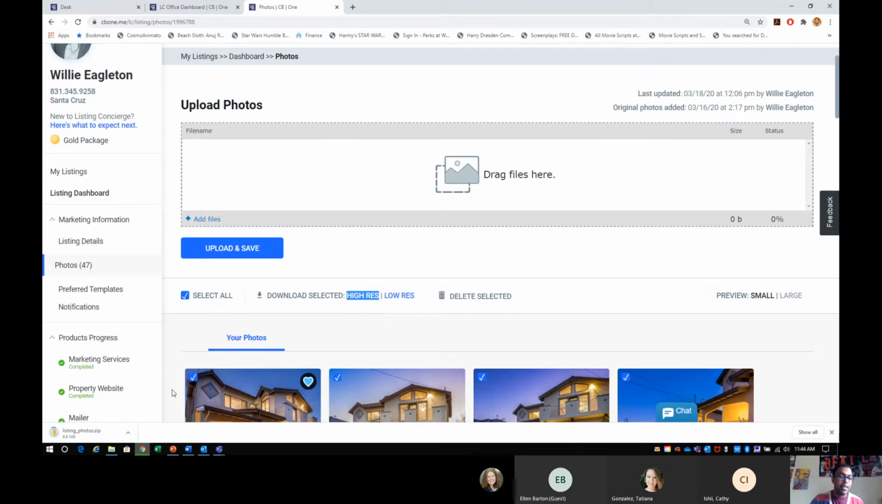As you can see, my download has now started. This will probably be the longest one that you do because there's usually a lot of photos at high quality associated with your listing. I am going to go ahead while that is finishing downloading. Let's go back to our listing dashboard.